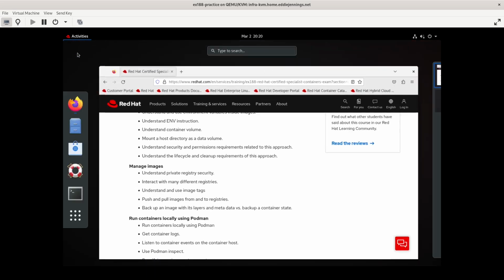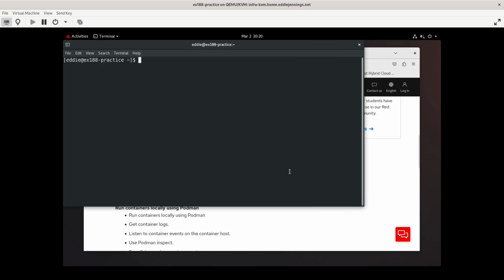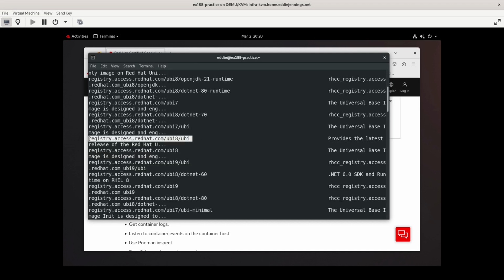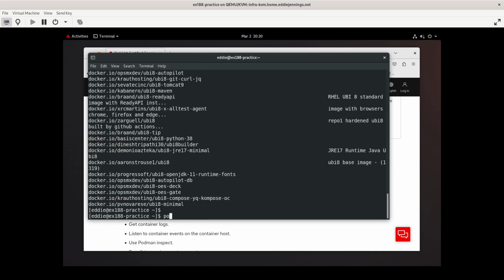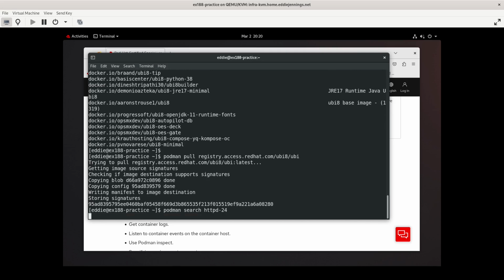We're going to do a couple of little tests and see what actually gets saved and what doesn't. So let's go to our terminal, and we're going to pull down a couple of images. We'll search first for UBI 8, so we'll grab that one: podman pull, latest of UBI 8. Also, I want to get an Apache image.